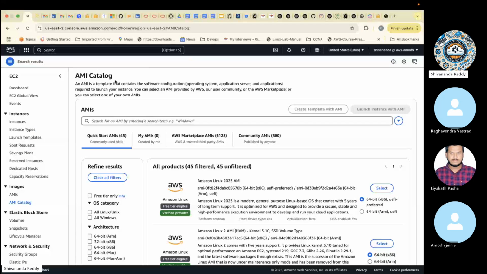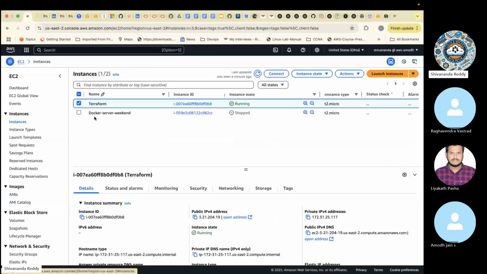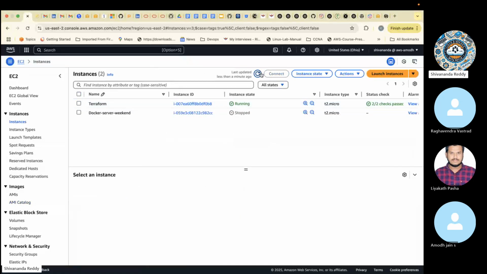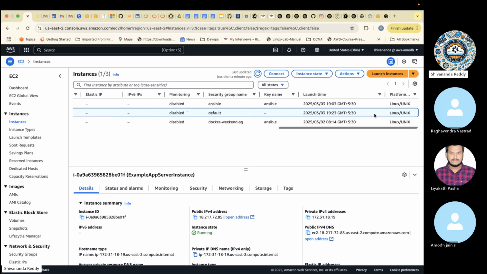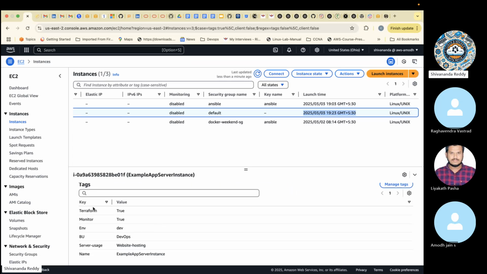Let me go back to EC2 and refresh. Look, at present there are two servers only. If I refresh, the third server should come. See, example app server instance, running state, t2.micro, initializing state. When it was created, there's a time period. And if you also want to see the tags, click on the tags. Remember the tags you added, key value pairs? Everything is appearing here.